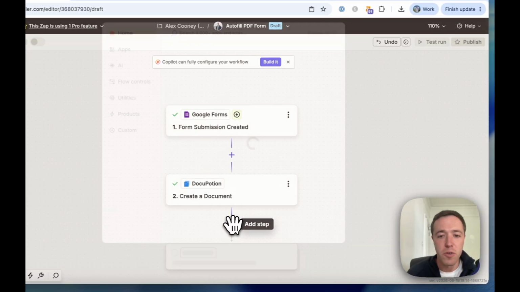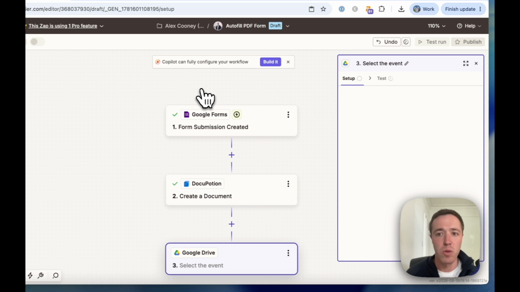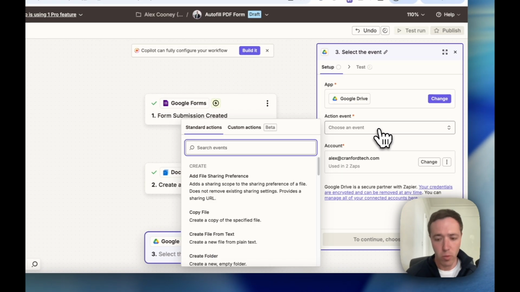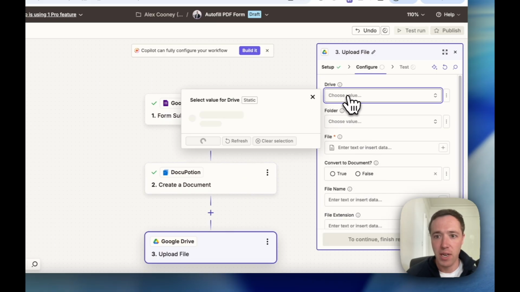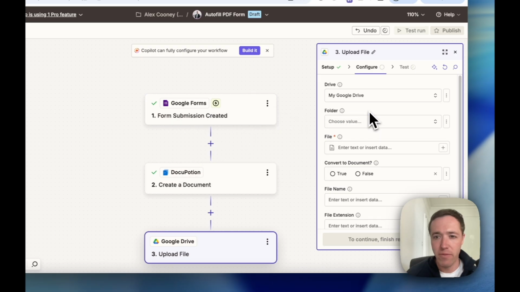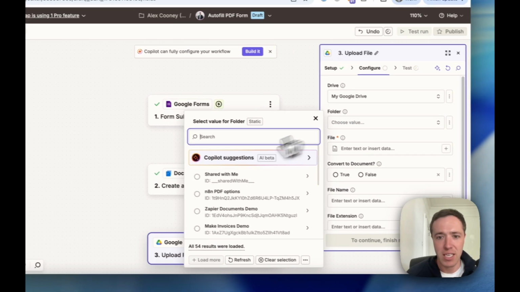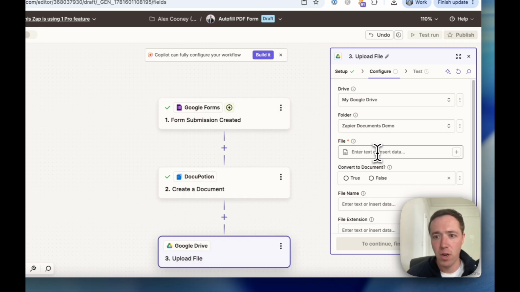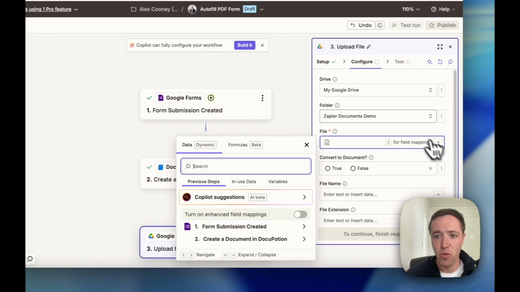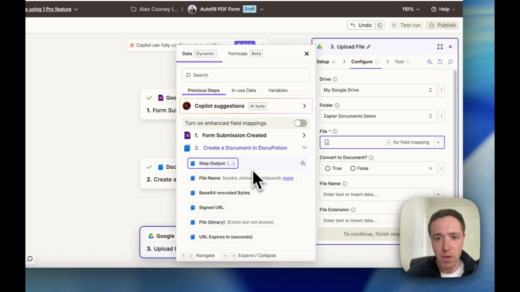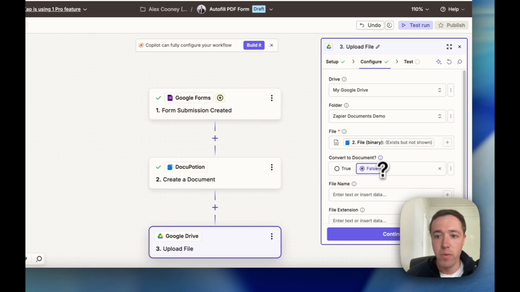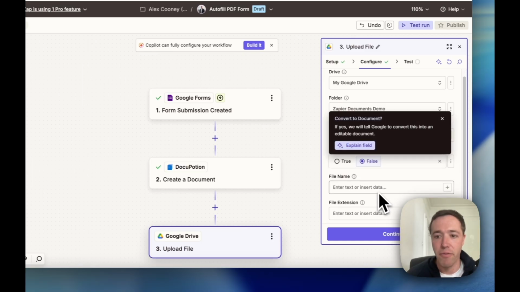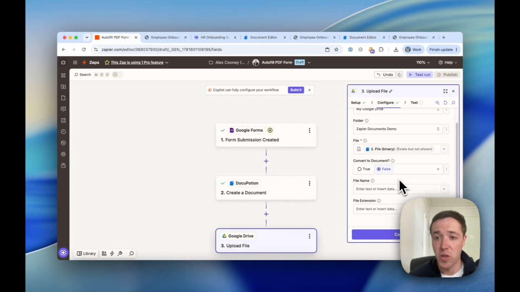For example, one thing you could do is upload your output PDF to a Google Drive folder. So you can see here, we can choose the upload file. I've already connected to my Google Drive, and I'm just going to leave it in my Google Drive. We'll leave it in the root. In fact, actually, let's use this Zapier documents demo folder, and then we can just reference the file that we created in the previous step. So you'll see here the file binary that exists there. We don't need to convert it to a document because it already is a document. And then we can add the file name and the file extension. But that's just one way you could use the PDFs output by DocuPotion in subsequent steps.